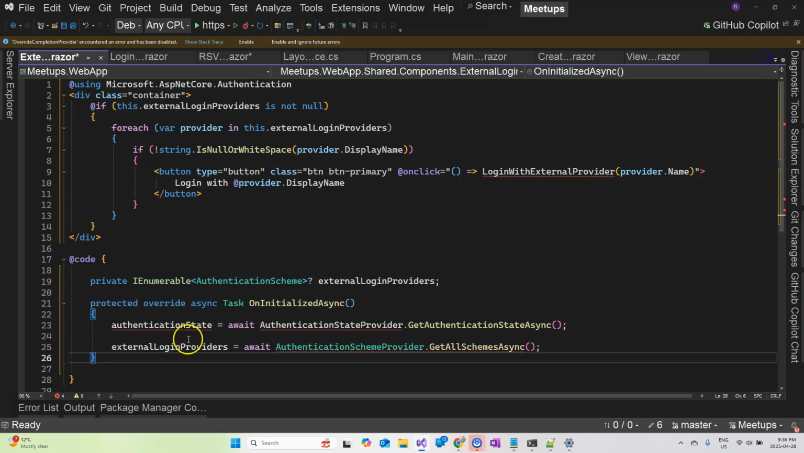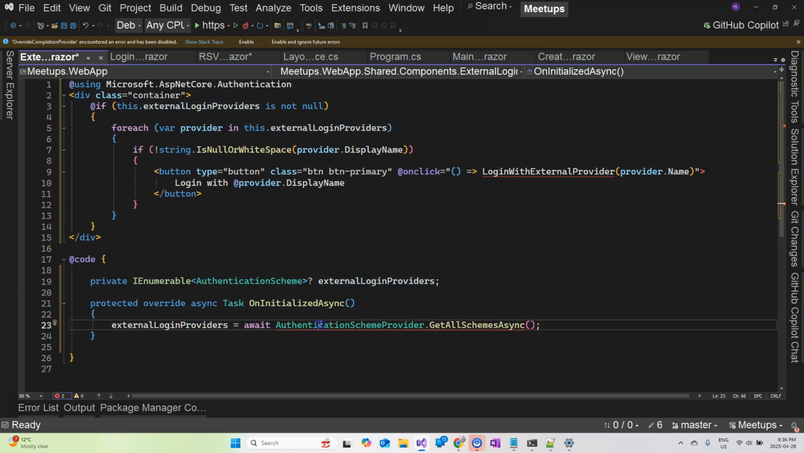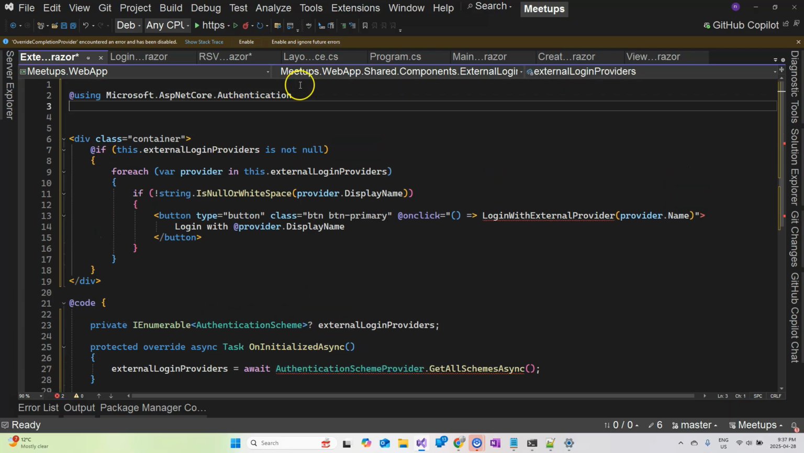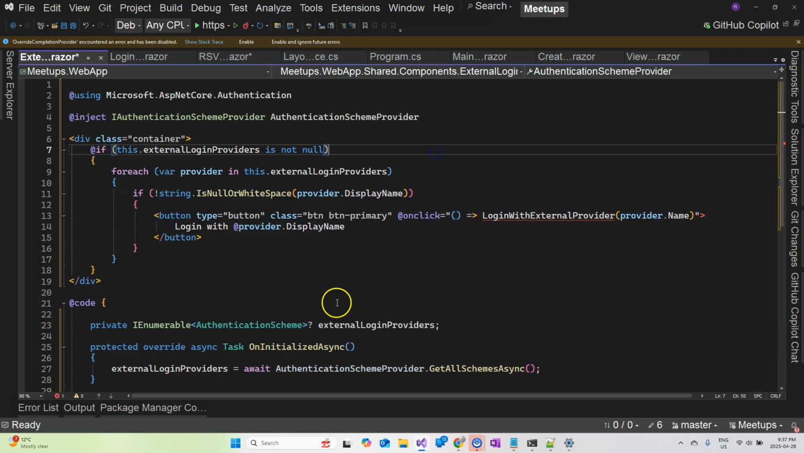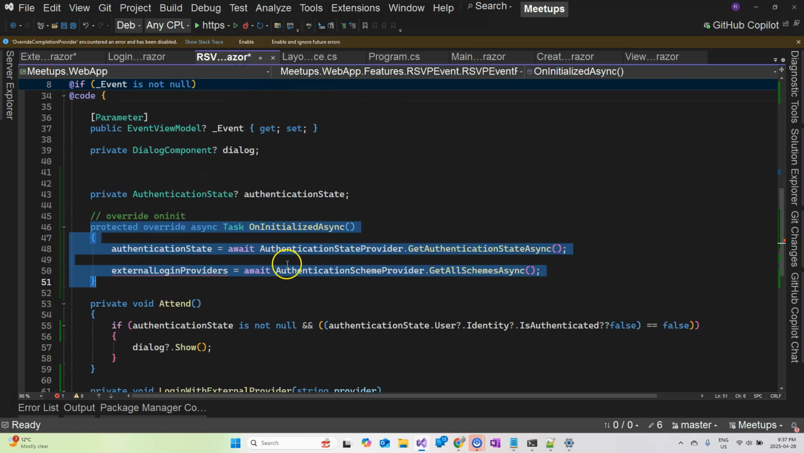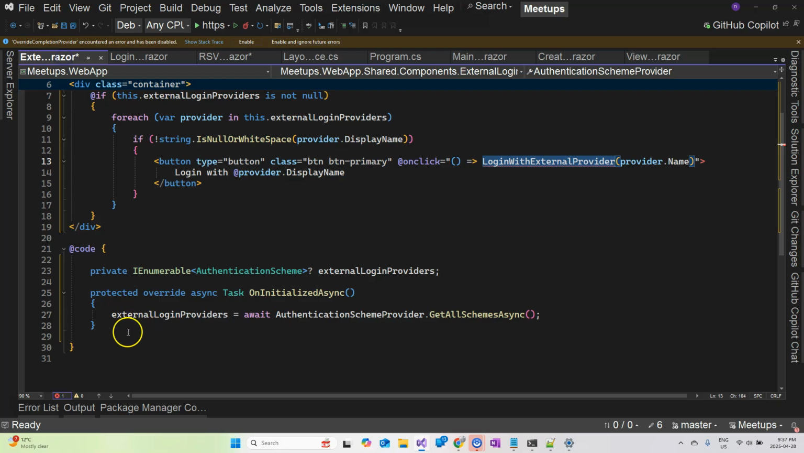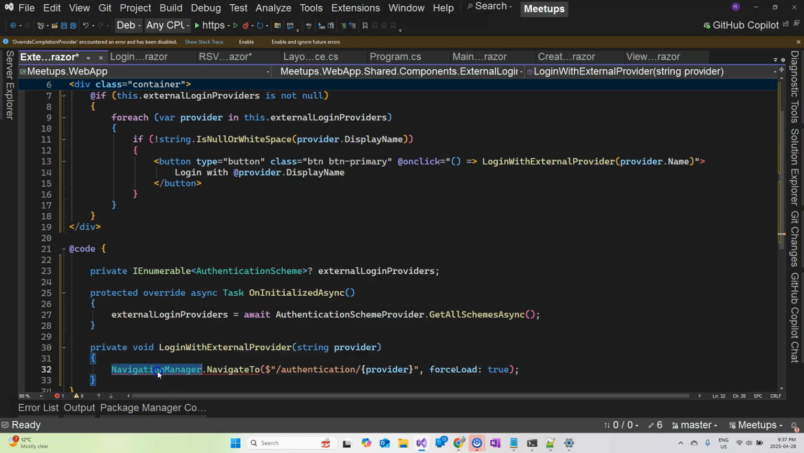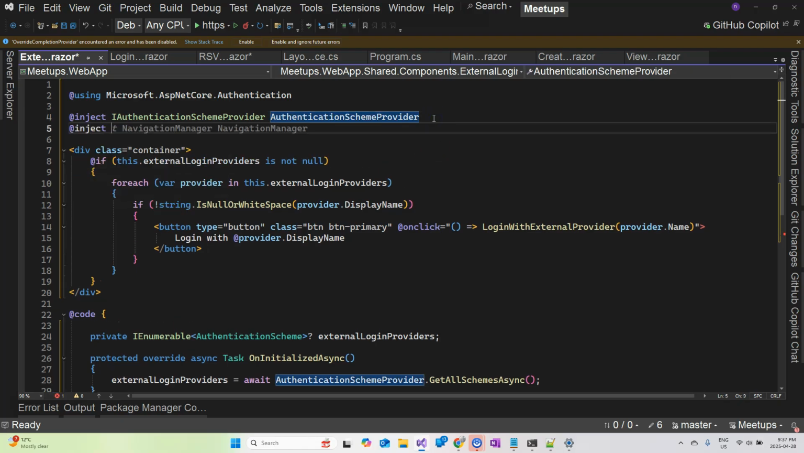And of course, we don't have the authentication state, and we don't need it. We only need to get the authentication providers. Now, again, we need dependency injection. So come to the top over here. I'm gonna do inject authentication scheme provider. Okay, we have that. Now we need to move this method. So let's go down. Let's take this method, come over here, paste it here, and we need the navigation manager to be injected. Let's go to the top, inject the navigation manager.